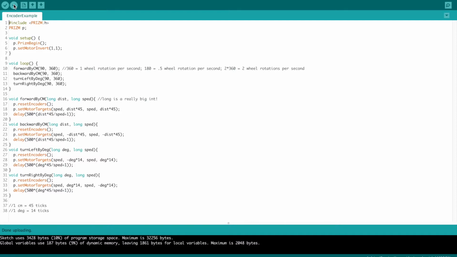Forwards. Backwards. Left. Right. Forwards. Okay, everything seems to be good. Not sure I really like those delay functions the way that they are, but alas, oh, that's why. Little mistake there.